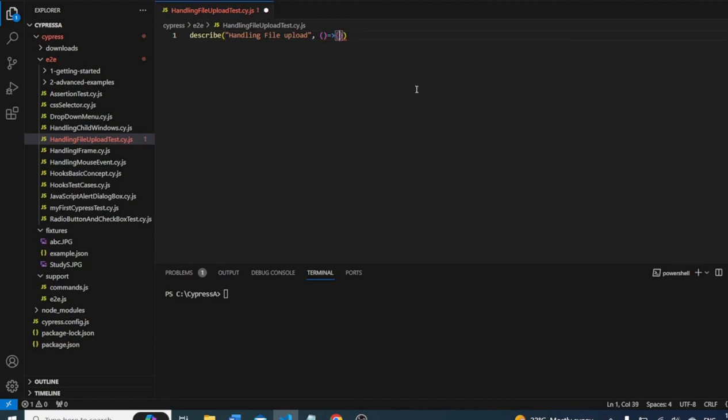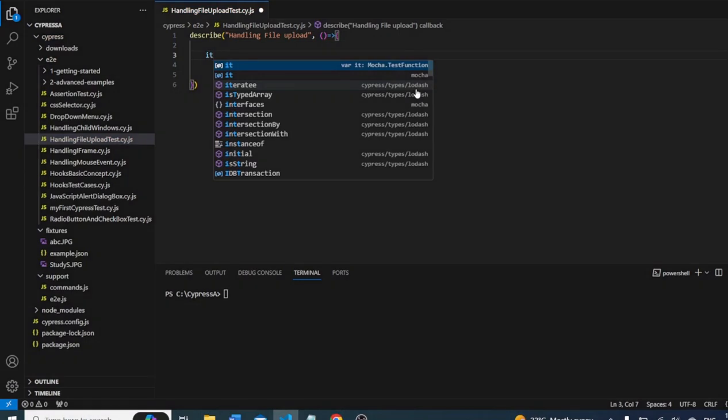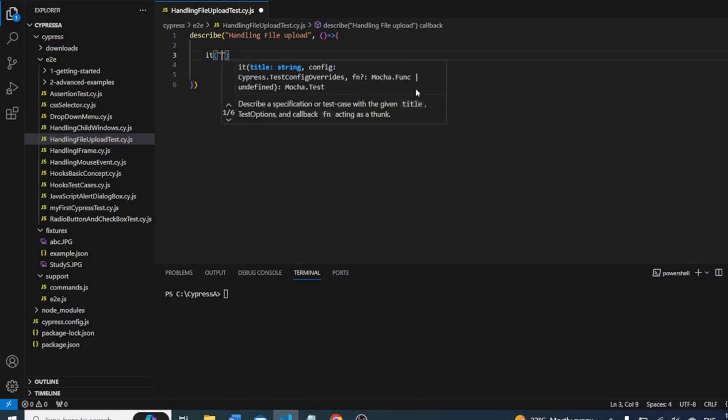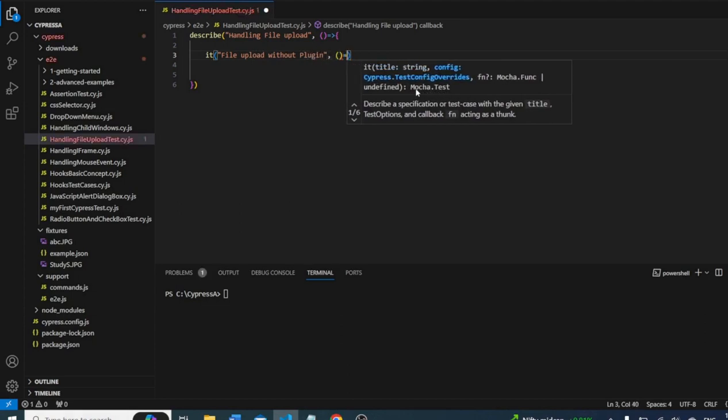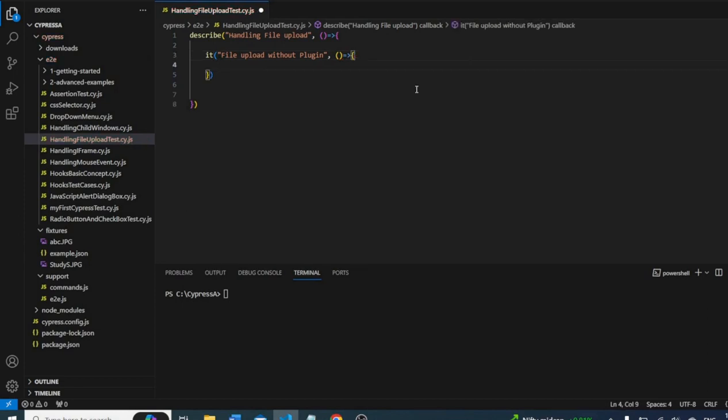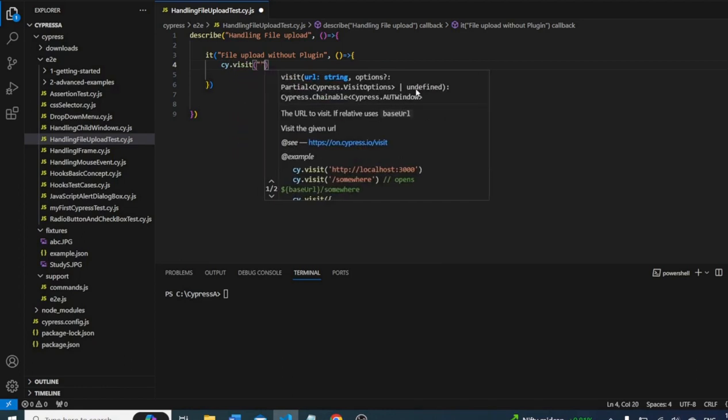After the description, we have to use the it block, and first we are doing it without installing the plugin. So the title of the test case is file upload without plugin. Now we have to visit a URL. The ui dot visit function is there to visit the URL.